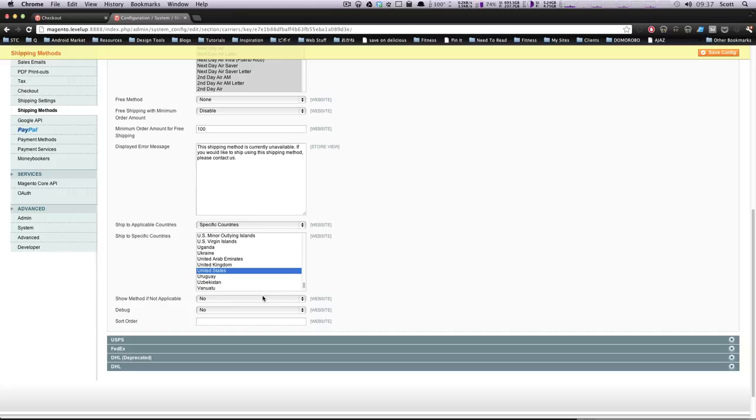Sorry, everybody else. And then, show method if not applicable. Like I said before, I don't know why you'd want to show this if it wasn't applicable. Maybe if you just want to have people know what sort of options are out there, but I'm going to leave that as being no. And debug, I'm going to set it to no.